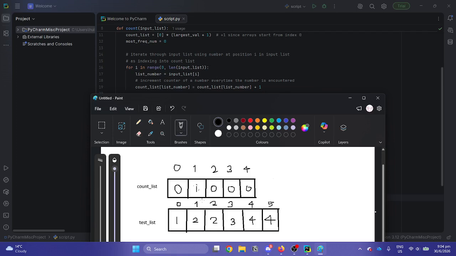And then I'll see 2, and I will go to 2 in the count list and then increase it by 1. So then I'll have 1, and I see 2 again, and then I will increase by 1. And so on and so forth until we've basically filled up the whole list. And so I would just fill it in real quick, which would give us 1 and 2.